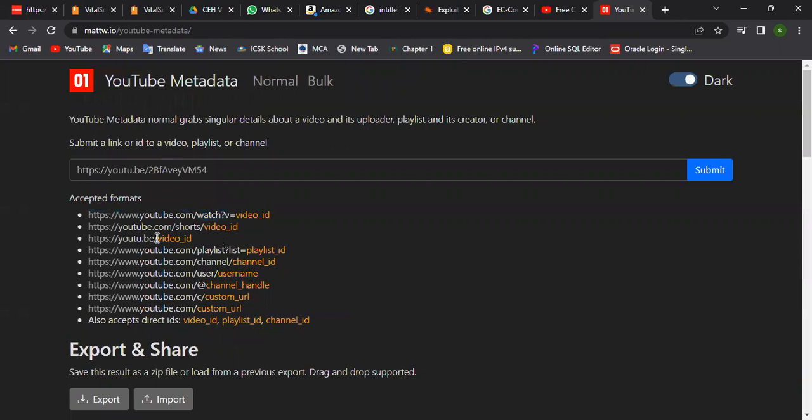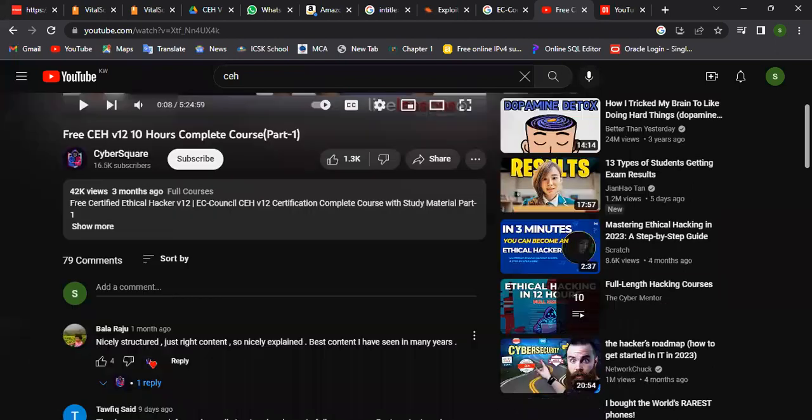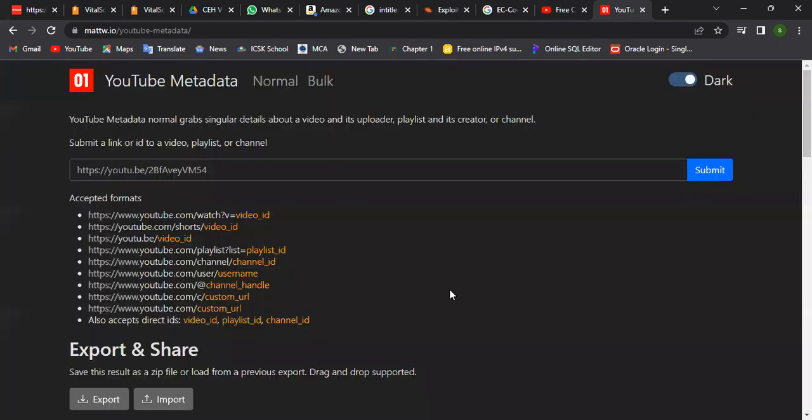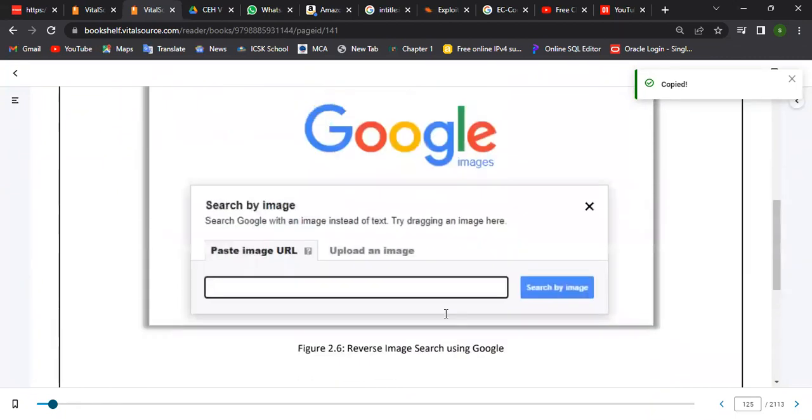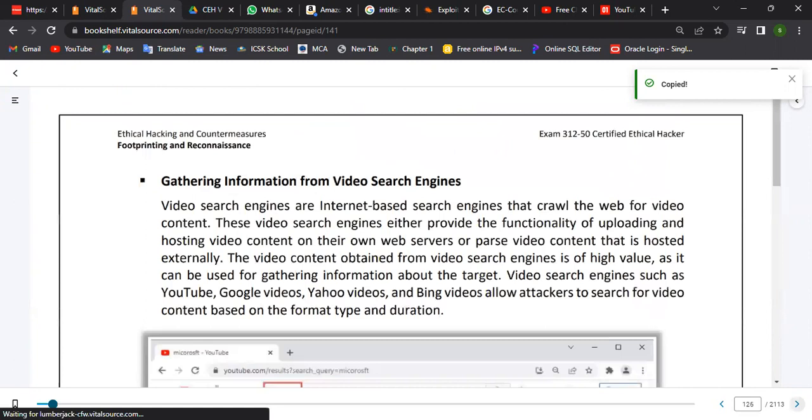Video ID, you can find out by your video. You can try it out yourself. Video ID you can find out and you can put it. So all these things will help you for footprinting. And other than that, even the normal Google sites help you for footprinting, like paste your image URL, search the image.